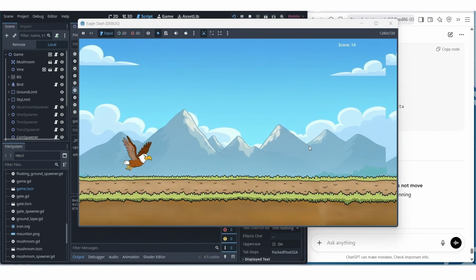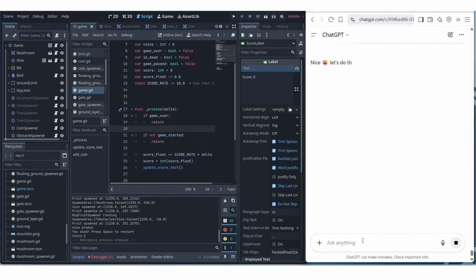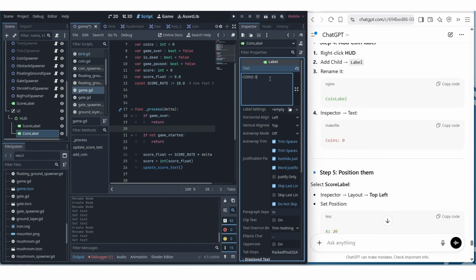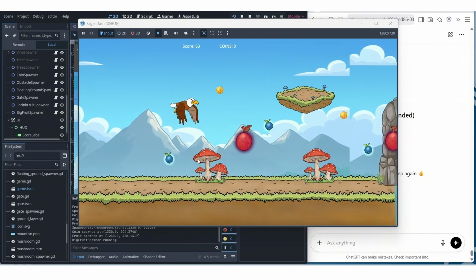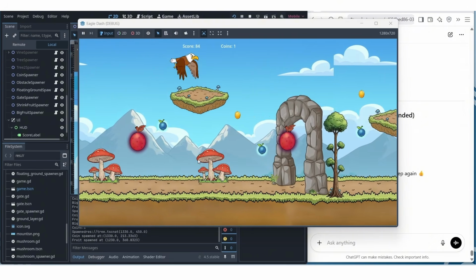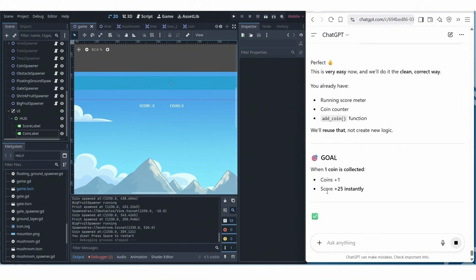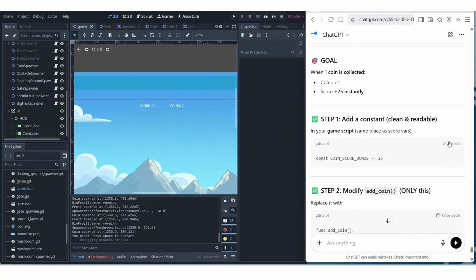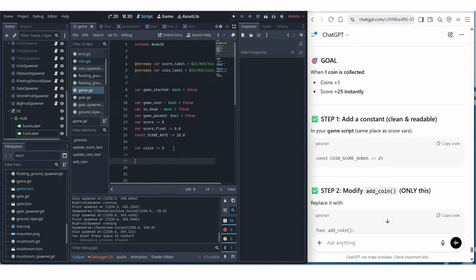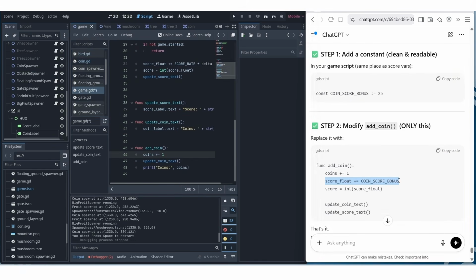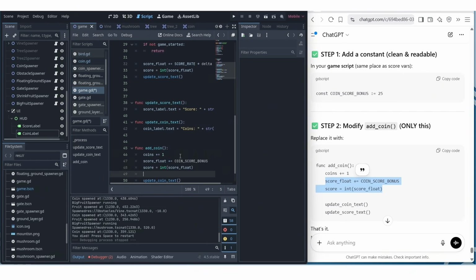That does the trick. Now we need to add a coin counter. It said to create a UI thing and add both score and coin inside that. So I made this and added coin label. And it's perfectly working. For extra touch, let's add coin with the score value of 25. So we need to paste this constant in GameScript. Add these two lines in add coin function, and that's it.